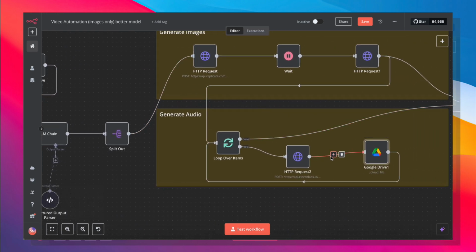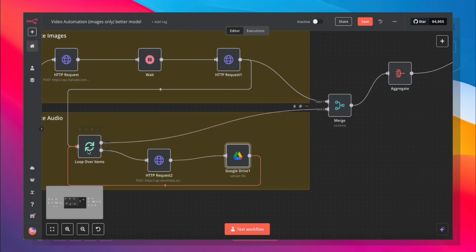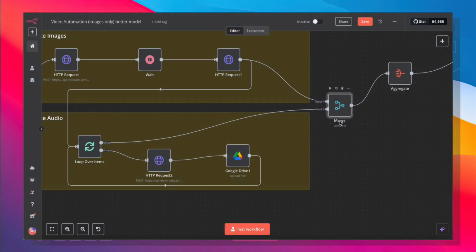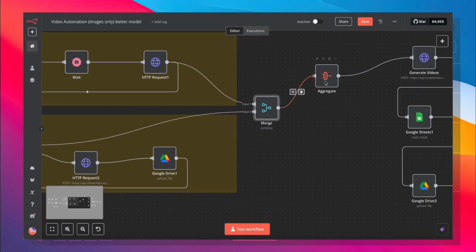So once the file has been uploaded, we have to connect this back into the loop, because once this is done, it has to loop over all of the items again until all 5 items are done. And once all 5 items are done, we have the done node, and the done node from the loop and the original image HTTP request both go into a merge node. And for the merge node, just make a note of the settings. You want to combine them, and you want to combine by position, and the number of inputs are 2. So what the merge node does is it waits for all of the inputs to arrive and combines all of those inputs and then sends them further down.